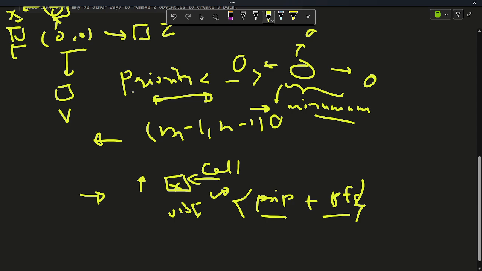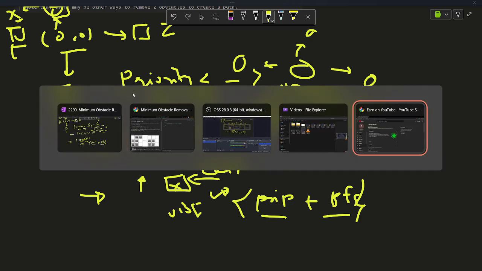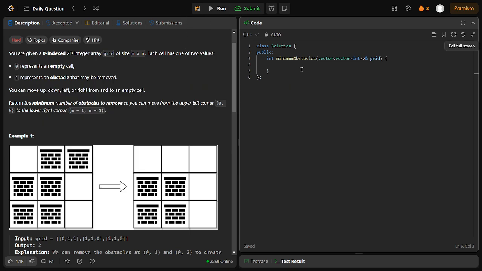So let me quickly code this problem. Yeah, over here I can code.